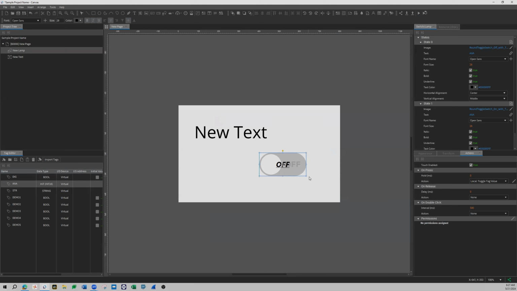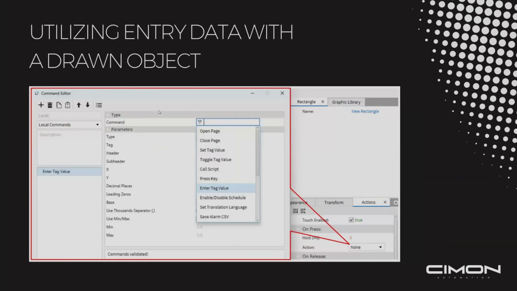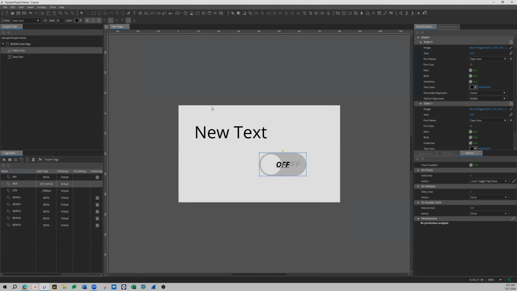Okay, so let's get back into the presentation. So I showed you how to configure a switch lamp object, allocate a tag, and choose the toggle tag value. Again, that is located in the actions pane at the bottom right, and I assigned it to the on press action. And then data entry will be one of the last parameters I show you how to govern an object with.